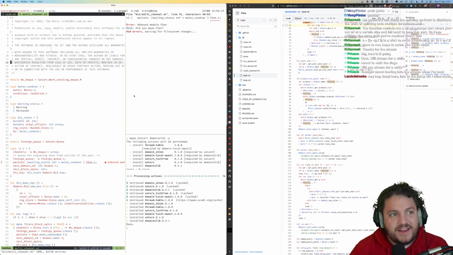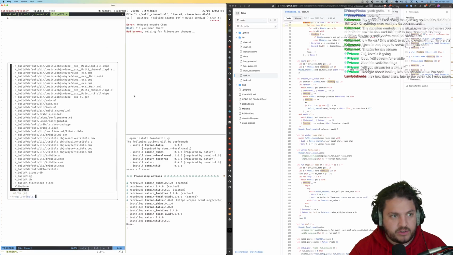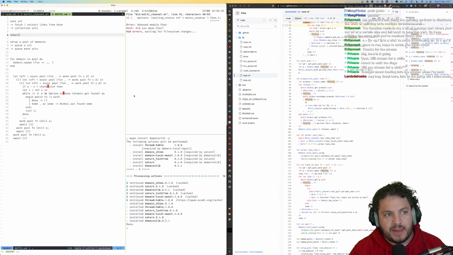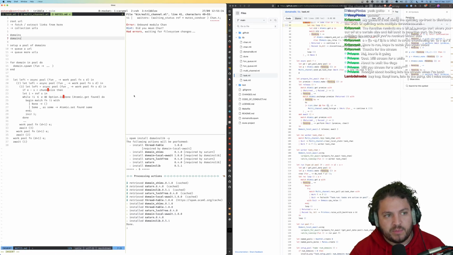I guess so. We started, just to do a recap, sort of planning out how we would do some of this. So we have a root URL, we fetch it, extract links from there, get a collection of URLs. We started looking into the domains library, then went into domainslib, which is a higher level lib for this.